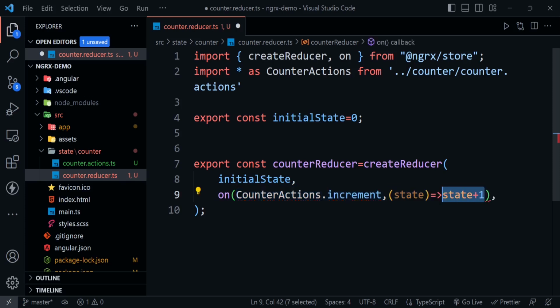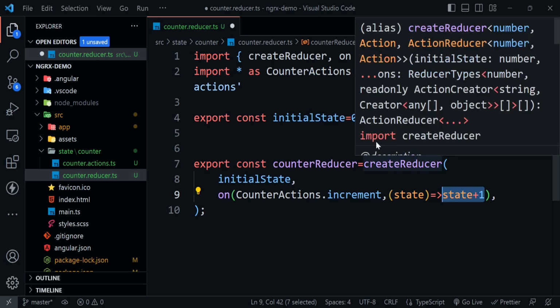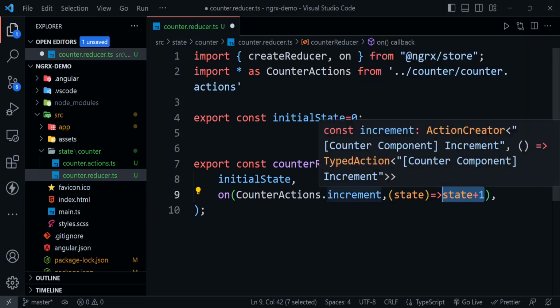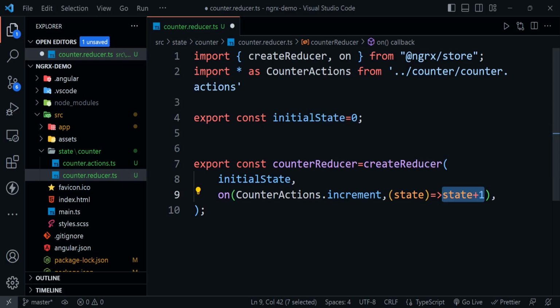So for that we will just write here a state. Actually we are not passing it here, it is just syntax. It is taking one argument, state, which is a number in our case, and the initial state is 0, so it means the state is 0 and we are incrementing it by 1. So when we click on the increment button, this increment action will immediately be dispatched, then it will go to its reducer and the reducer will increment our state by 1.